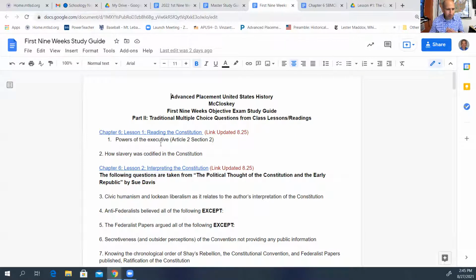So, here, if I'm making a study guide, powers of the executive, what are the important ones that we emphasized in class, right? You can go ahead and make a list there. How was slavery codified in the Constitution? Well, if this is my study guide and I'm studying, I'm going to say, oh yeah, it's the 3/5 clause, right? Gave more representation to slave states.